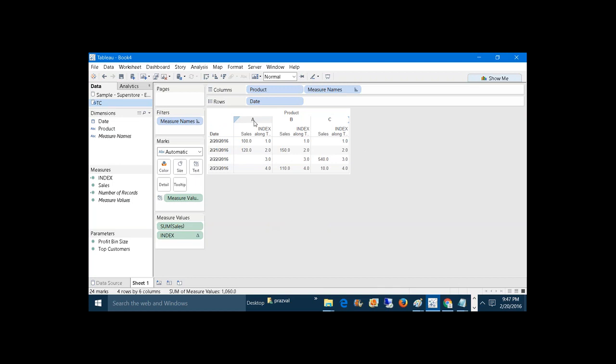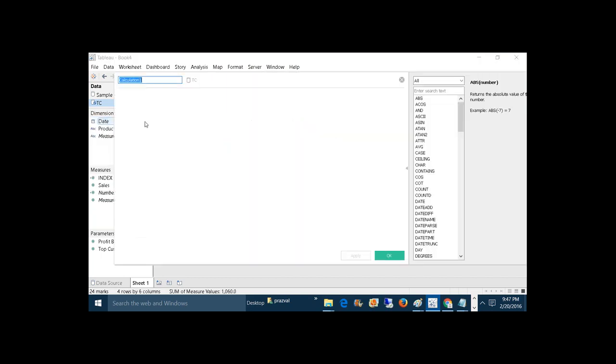Now after computing in the table down way, I would like to show the index only for the non-empty values. So how to show the index only for the non-empty values? By default Tableau is showing index for all the values, for the existing values and for the non-existing values. So how to compute the index for the non-empty values?